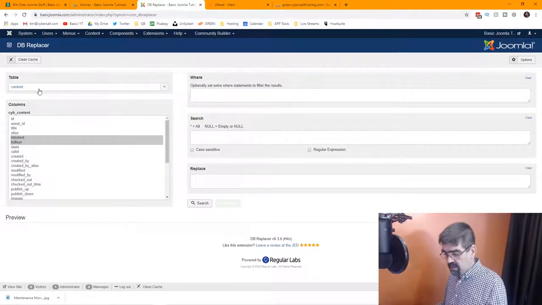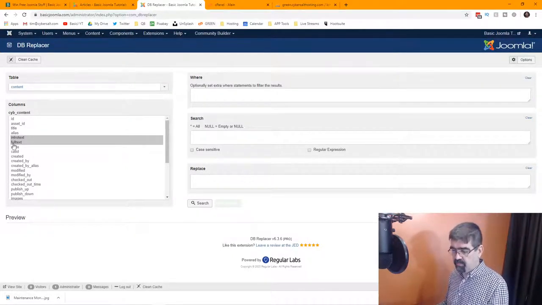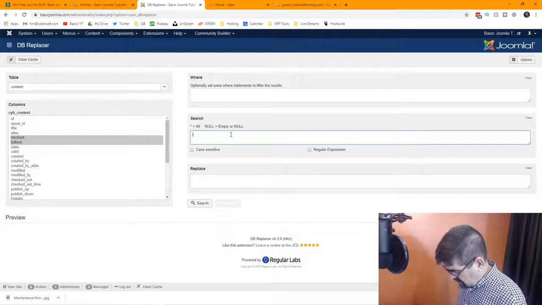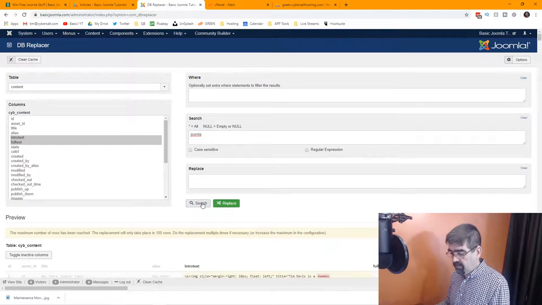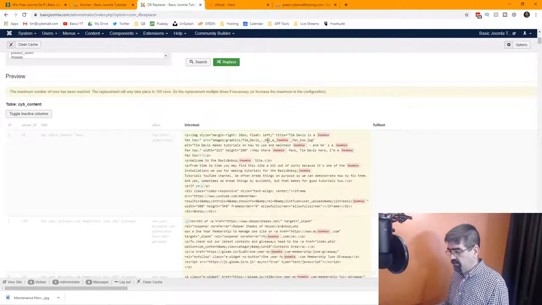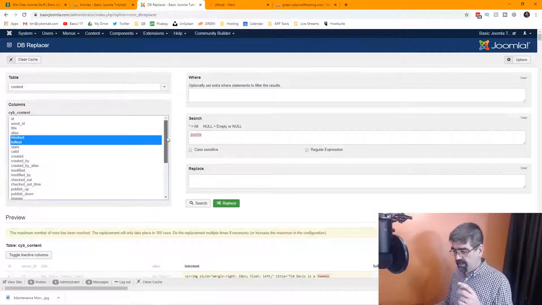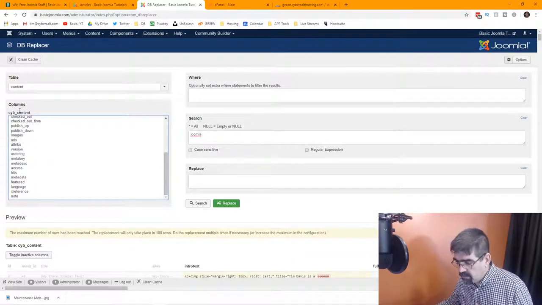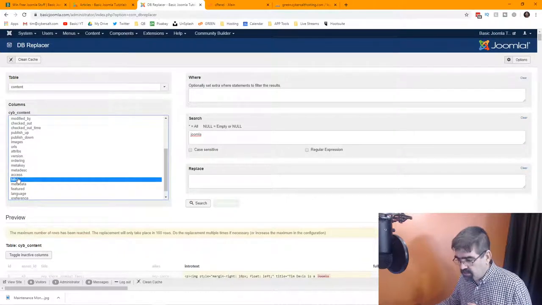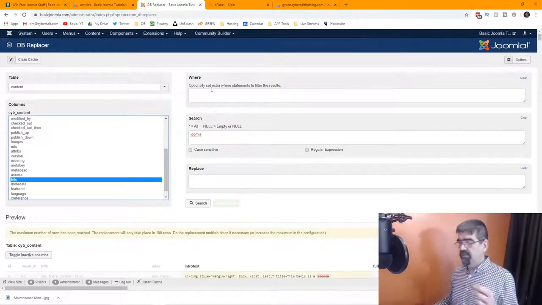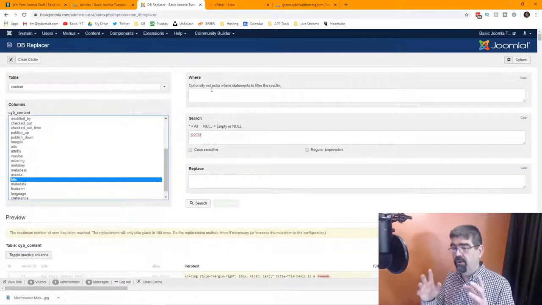All right, we're going to search in content, and here the default is to search in intro text or full text, and that's pretty much where you do most of your finding and replacing. So for instance, I could search for every instance of the word Joomla in intro text or full text, and when we search here, it's over 100 rows, and you know, you can play around with the extension, but in this case the search that we're going to do is we're going to search on the column hits. We're going to search in the column hits, but we only want to see the hits where the title has the word forum in it.